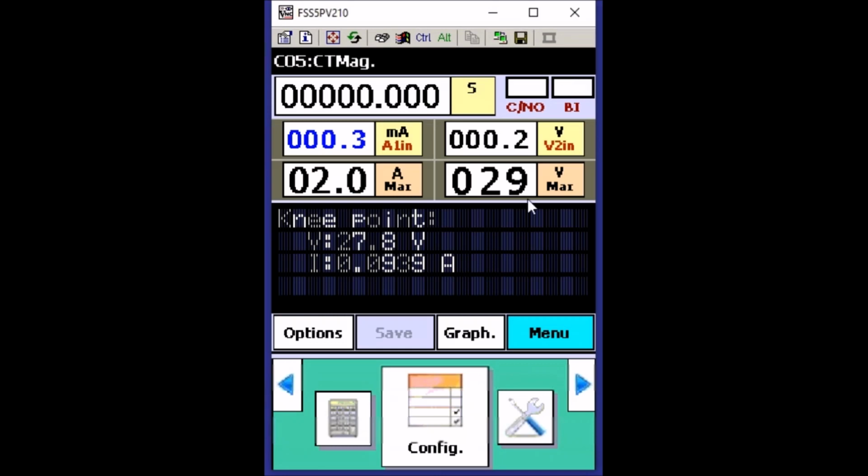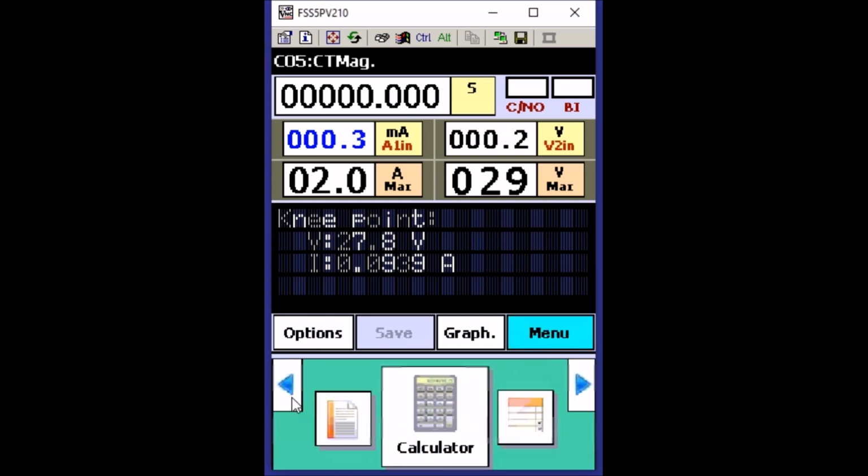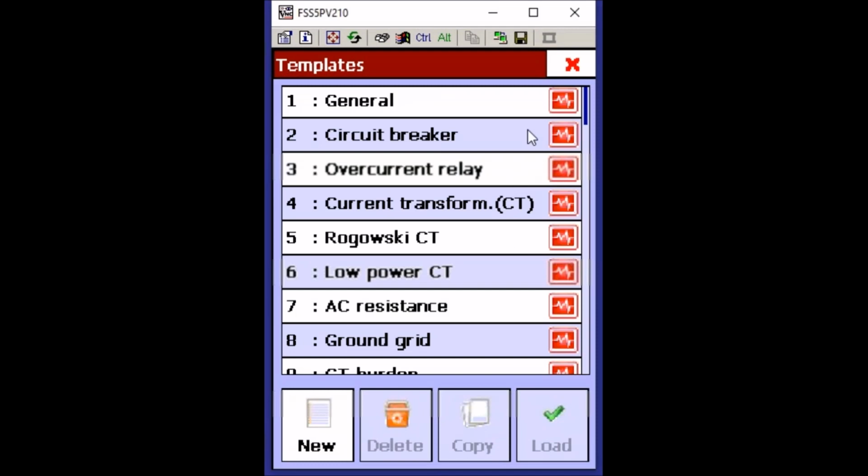Okay, so we are back to the last template that I was using. I was just checking the point for you, but I'm going to select the current transformer template to perform the ratio measurement. Okay, so let's go to the menu again, go back to the templates palette, the templates menu, the list of templates, and you can see all the factory setting templates here.